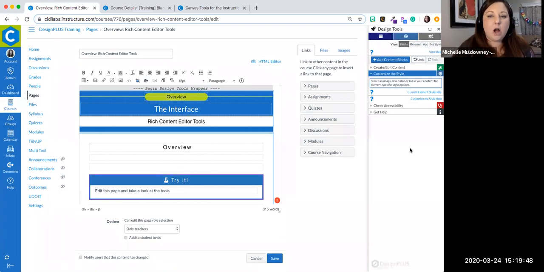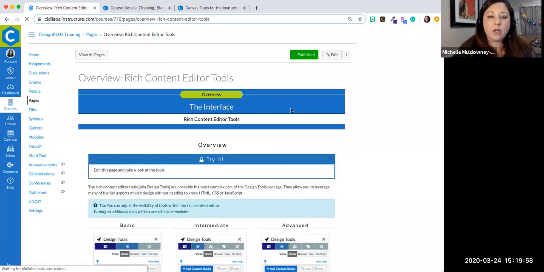Any questions at all on the Design Tools interface? Okay, so moving on. Michelle?